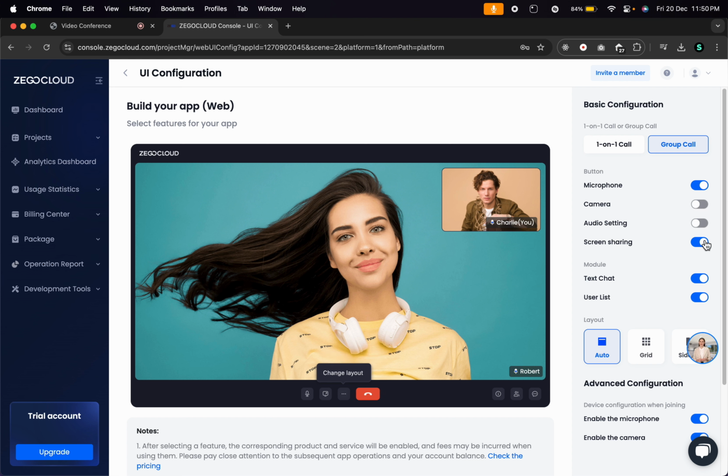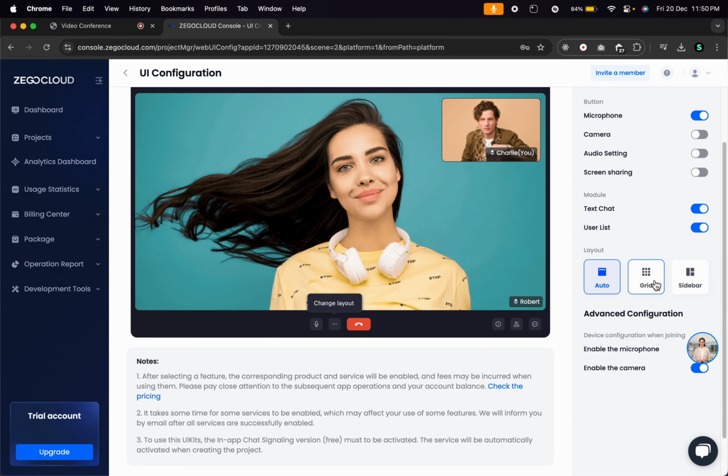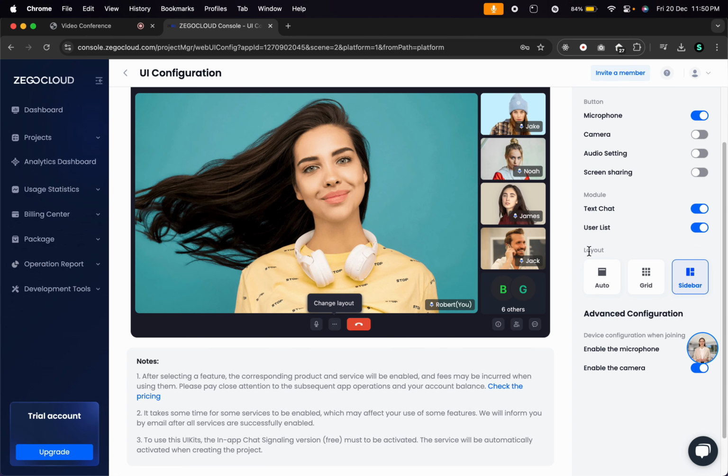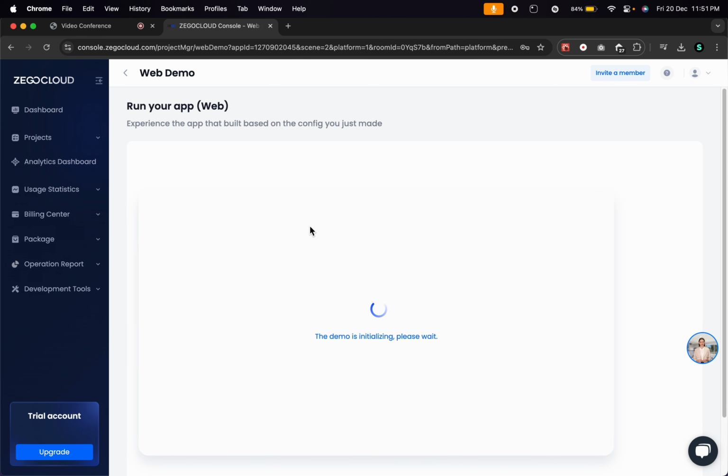As I said before, I can keep it only for audio meetings, so you can disable all these options and even the text chat and user list. For this, I'll be doing this and keeping the sidebar layout. You can also go for the advanced configuration, like enabling the microphone and enabling the camera, and hit save and start to integrate.